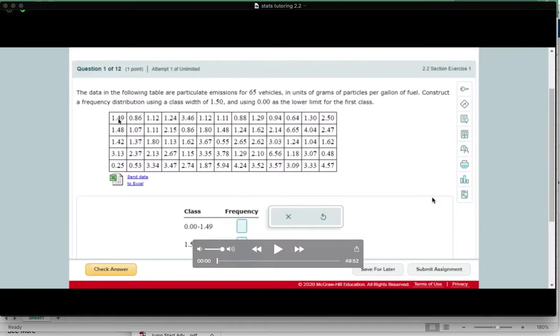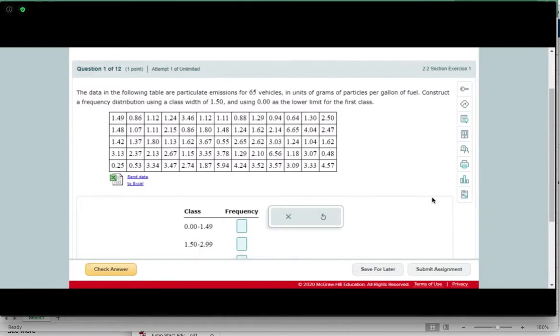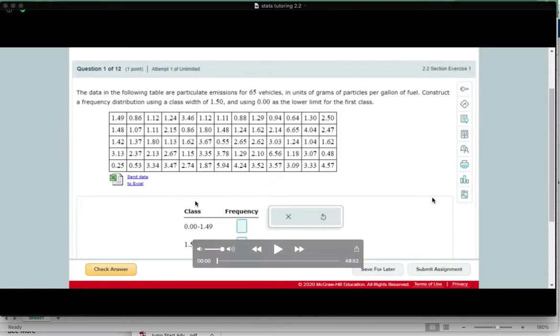But if you were going to sit here and count them all up, it would be really hard to keep track of where you were and which numbers you had already included. So there is a way to do it in Excel. If you send the data to Excel, if you click on that and then you open up the file, it'll download it and then you'll open it in Excel just by clicking on it.